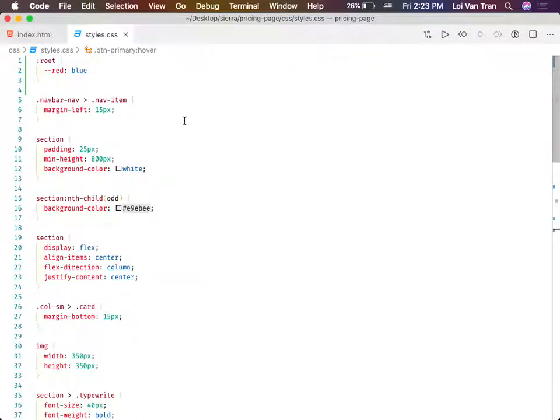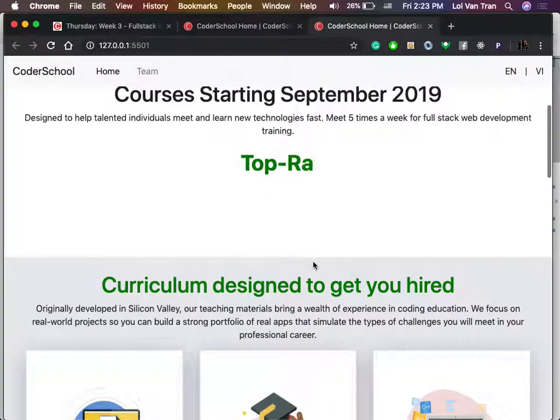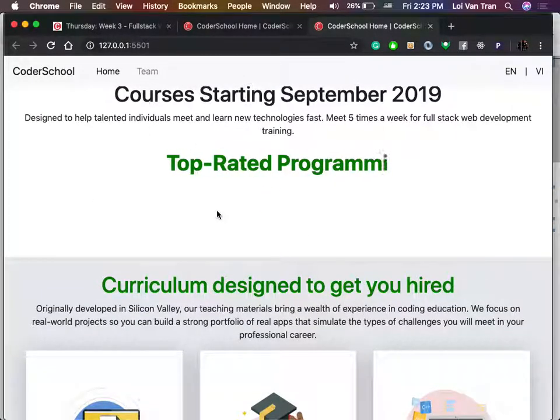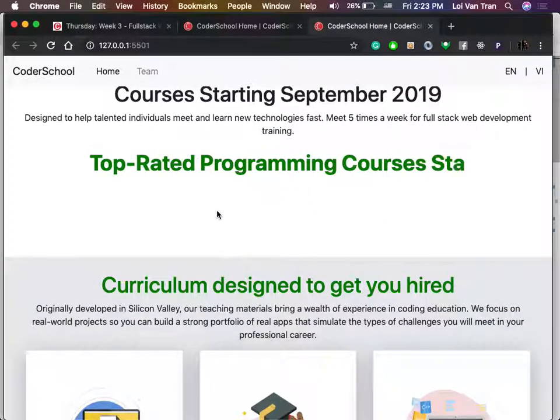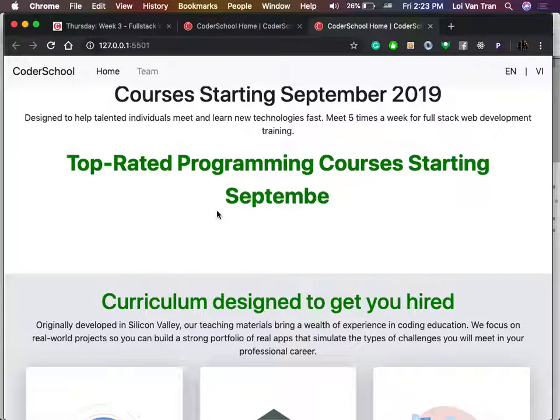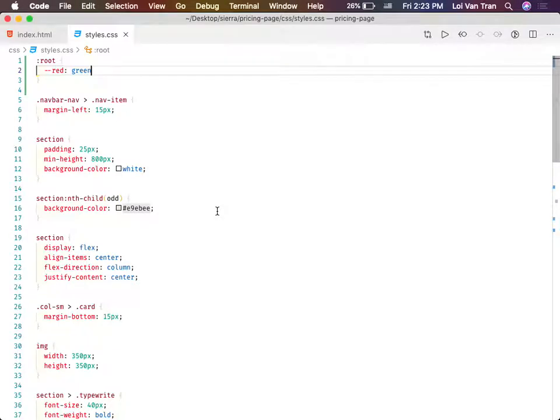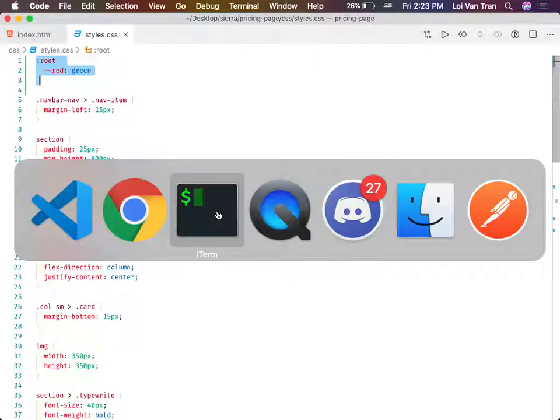So this makes it much easier later on to refactor. So I can change it on one line, right? So we do green right here. Now you can see that by changing one variable, by changing the definition of a variable, we have updated many styles throughout our application. Okay, so I'm giving you an example right here. This is what it's called. It's called a CSS variable.